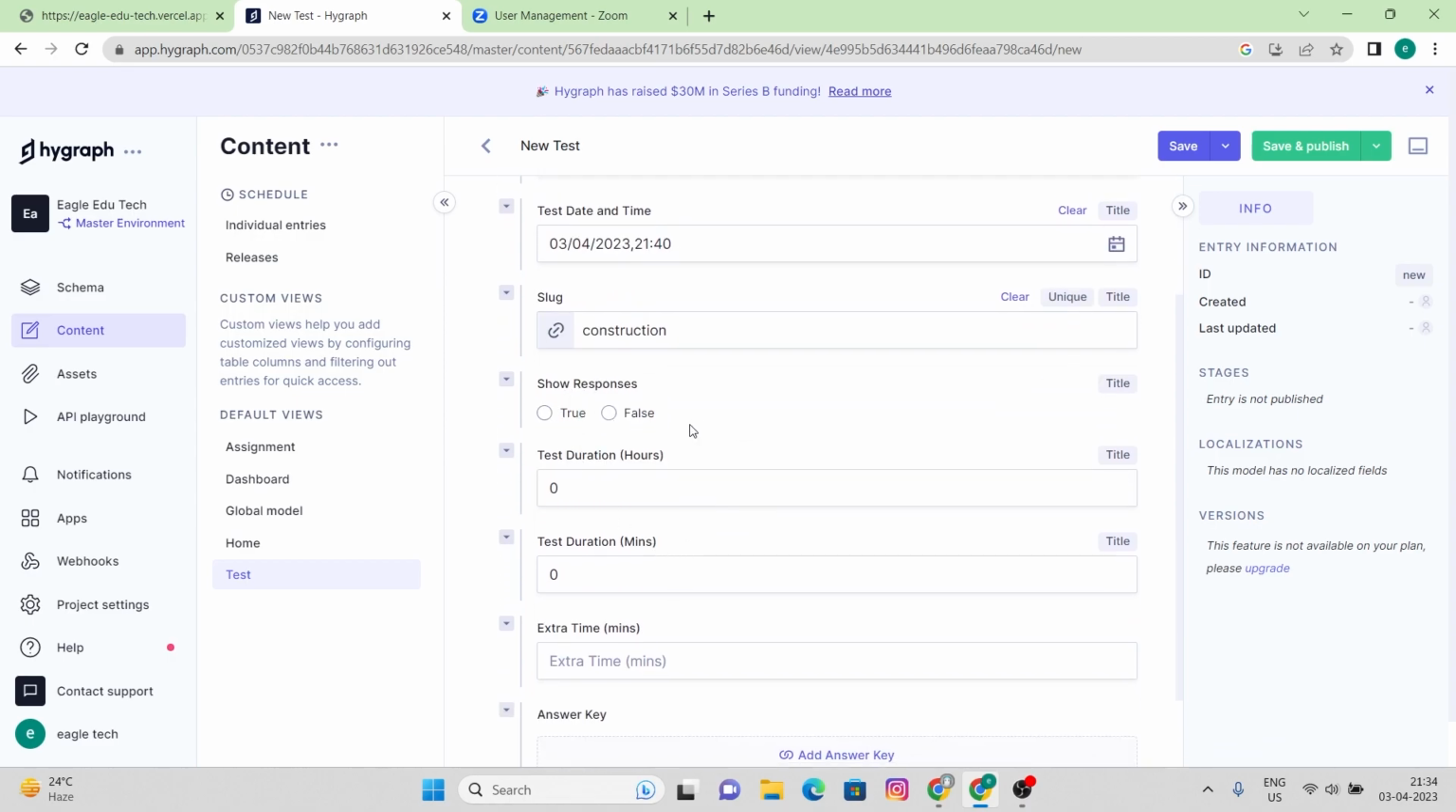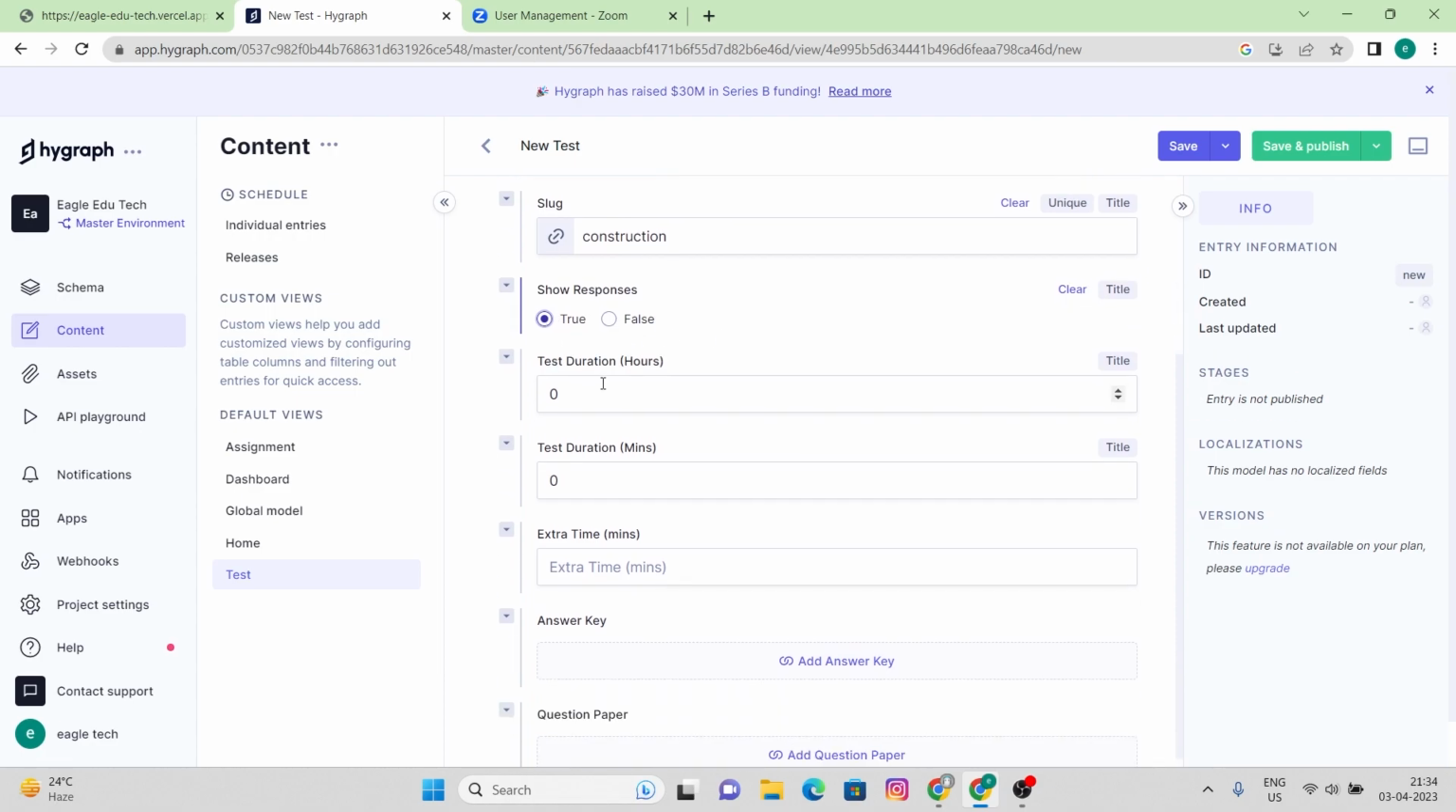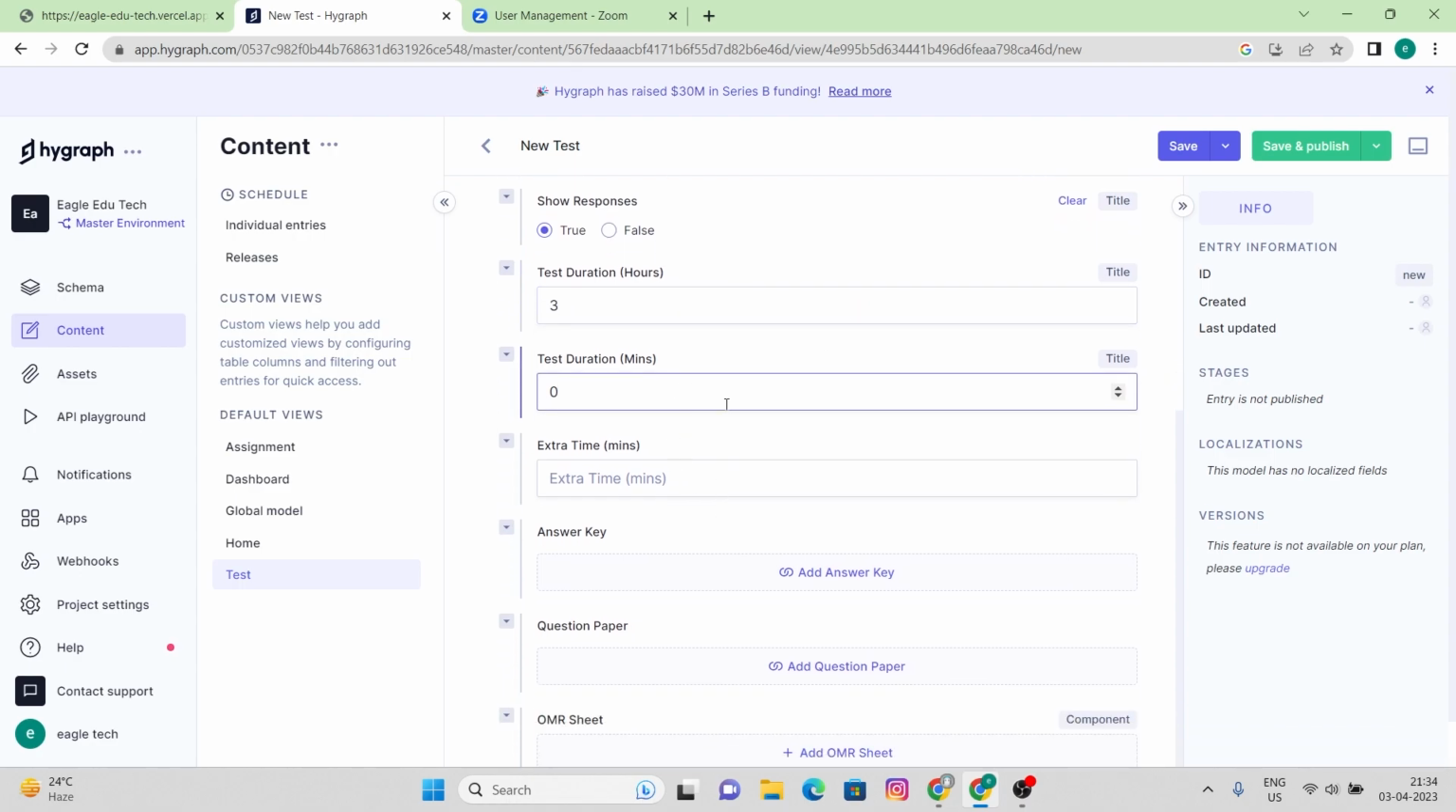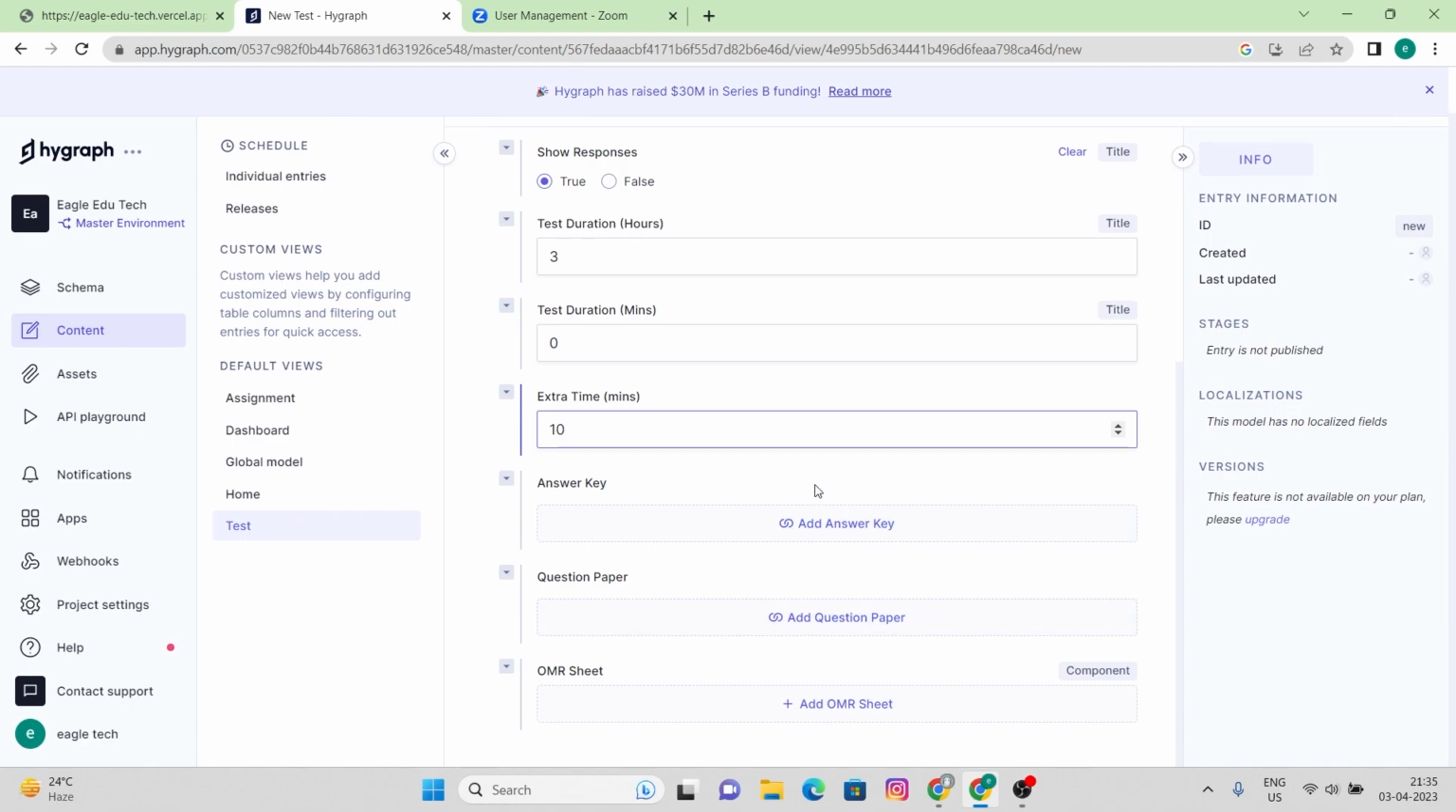Now, whether you want to show the responses after the test is completed or not, you need to select a boolean, true or false. I want the responses to be shown, so I'll select true. Test duration could be 3 hours, 2 hours, 1 hour, depending on your choice, and you can add minutes too. I'll explain this extra time later because it plays a vital role in this application when it comes to giving a test. For now, let's keep 10 minutes of extra time.